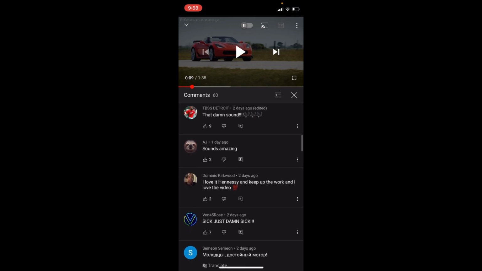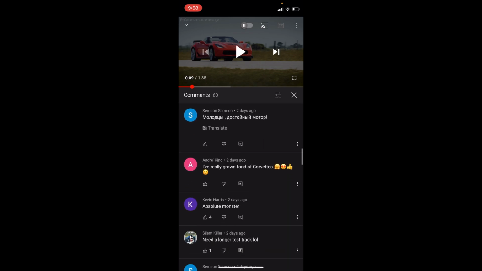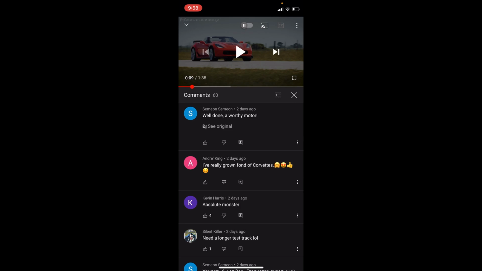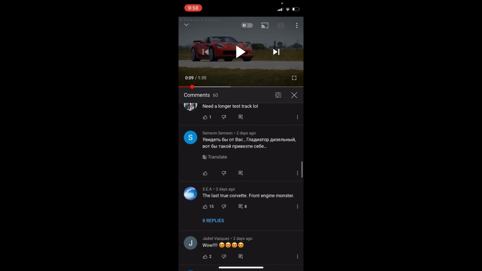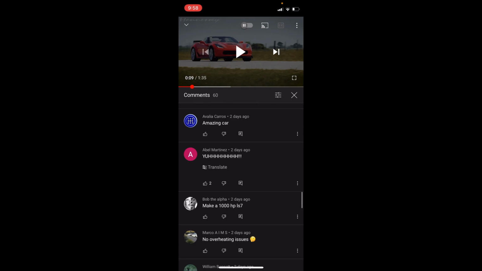And the translate button pops up under any comment made in a foreign language. So here, another comment, a different language, not Portuguese this time. But it says, well done, a worthy motor, if I press translate. And interestingly enough, it also shows up for phrases, like yeah. Obviously that's showing excitement, not a different language. But Google Translate doesn't understand that, so that's interesting.